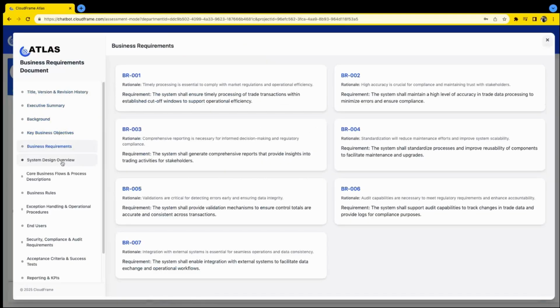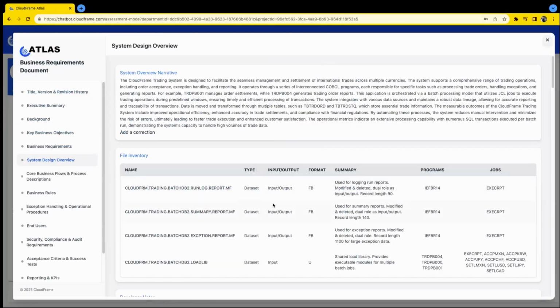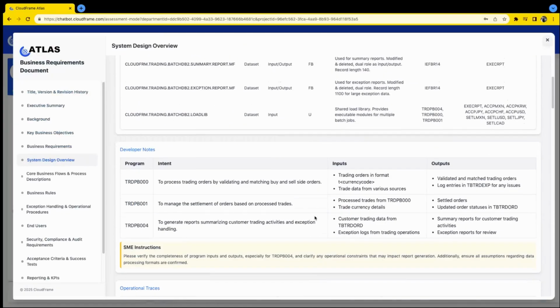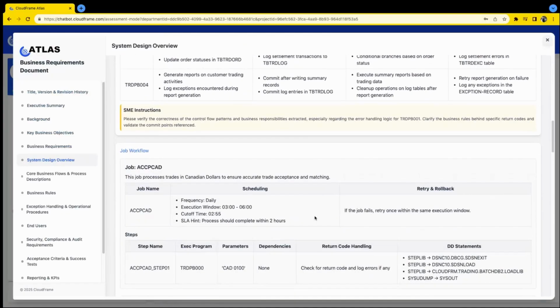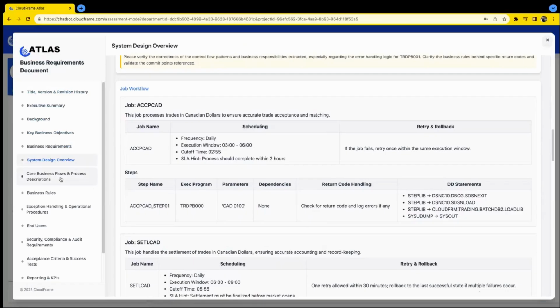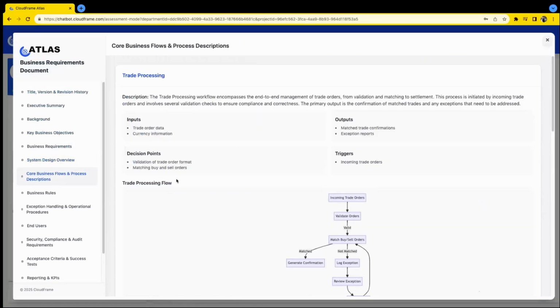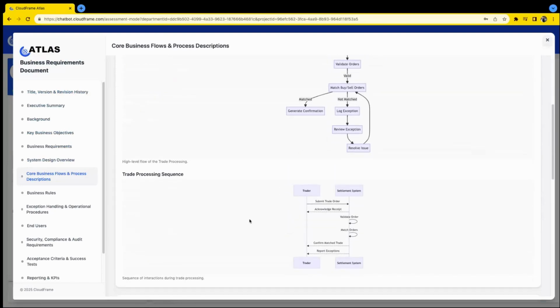business requirements, a system design overview, which is quite detailed over here with the file inventory, developer notes, operational traces, and more. We're able to see core business flows and process and descriptions. And this is going to also generate another set of diagrams, which again, it takes very long to create manually.